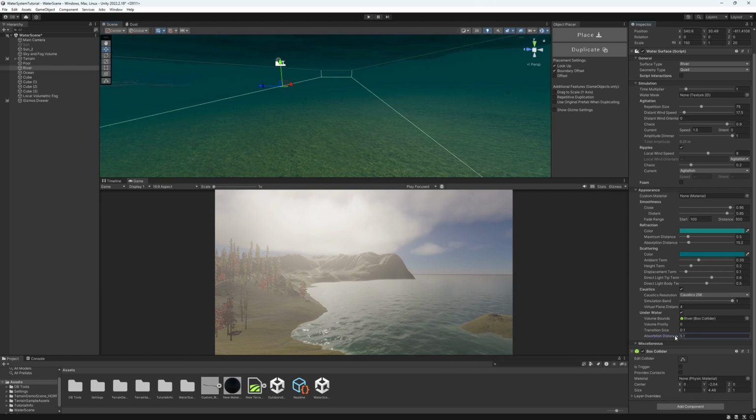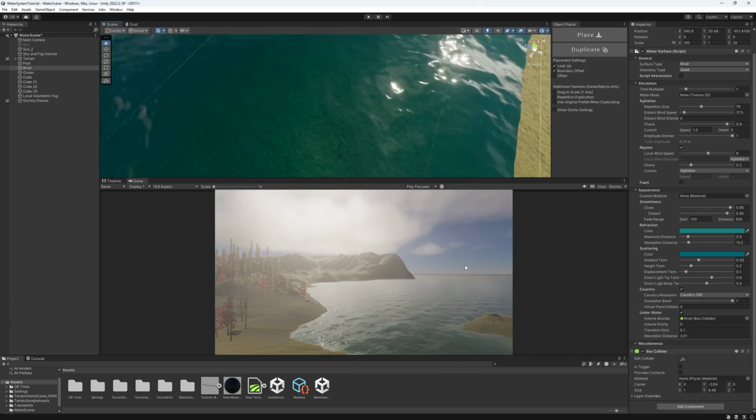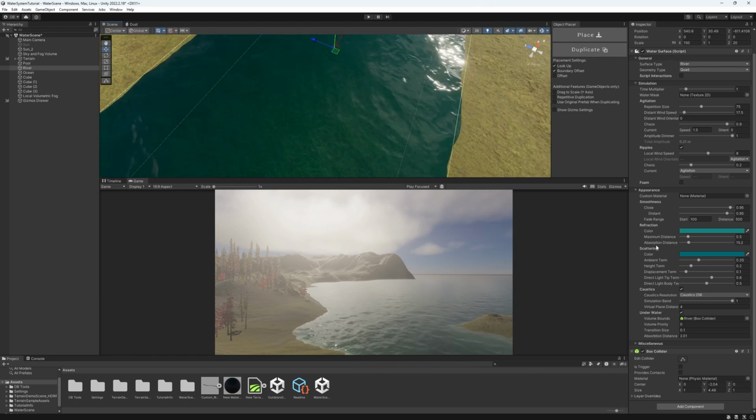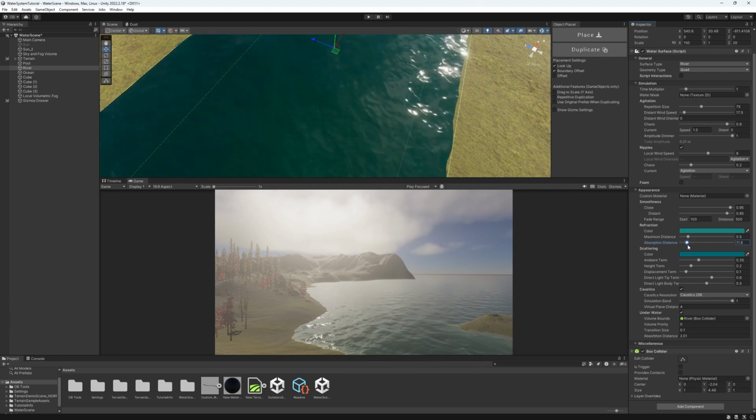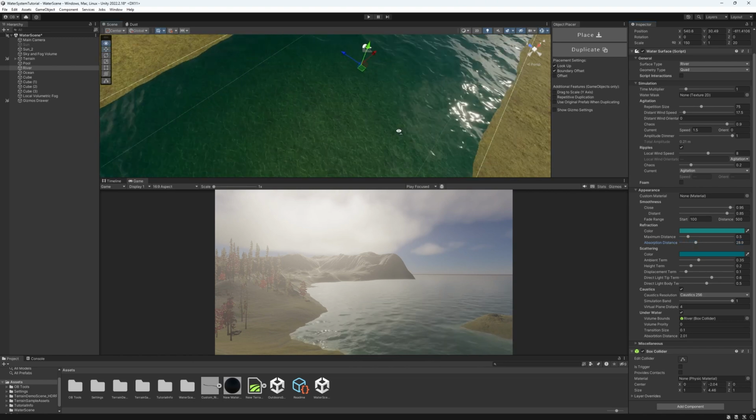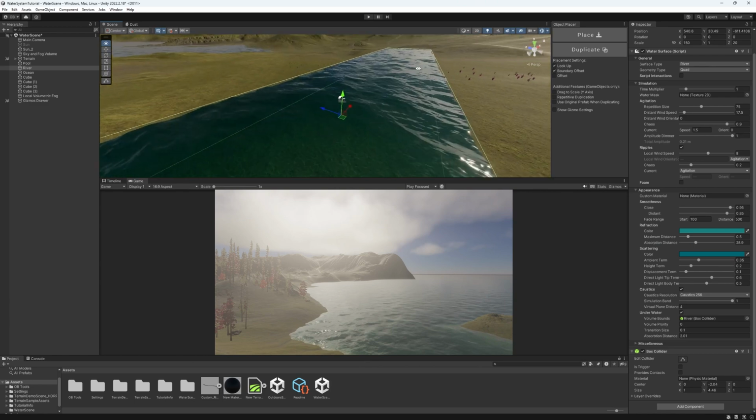And you can modify the absorption distance and also the refraction absorption distance here. So how thin is the water, or how far is the ground.